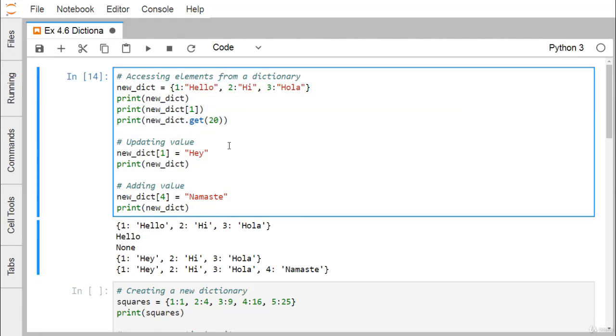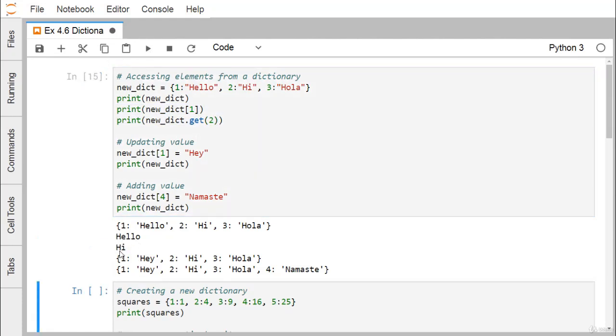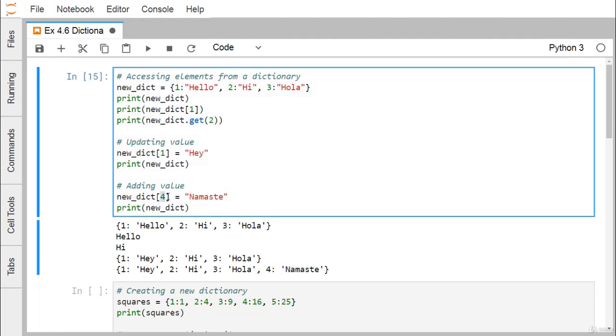So if we give both the cases the valid key, in that case I'm getting this hello and hi as I explained. Updating value. So for the new dict1 I'm putting hey here. Now you see for this key, the value has got updated from hello to hey. So now we are having this adding values. So that is a new dict4 is equal to namaste. Now here you can find that this 4 is not existing here, so a new respective key value pair will be inserted in this dictionary.